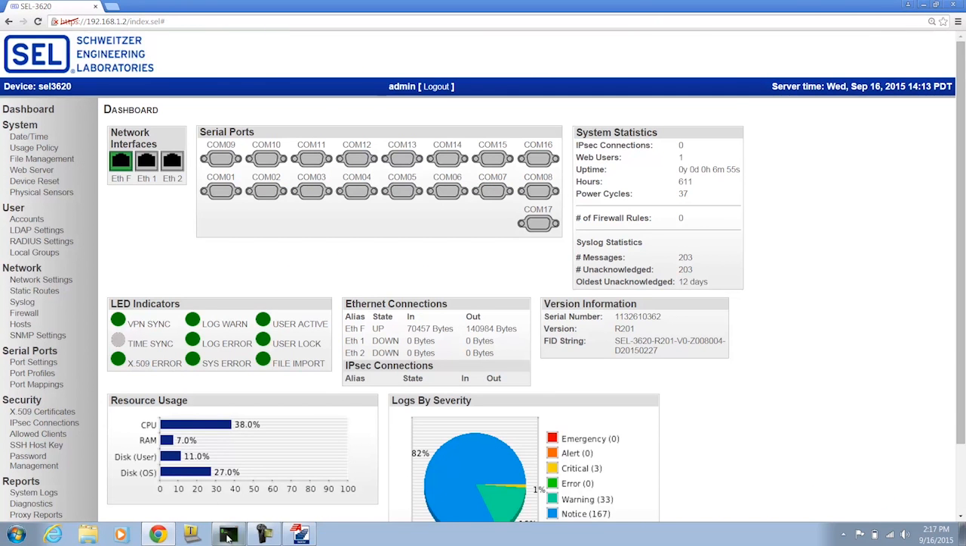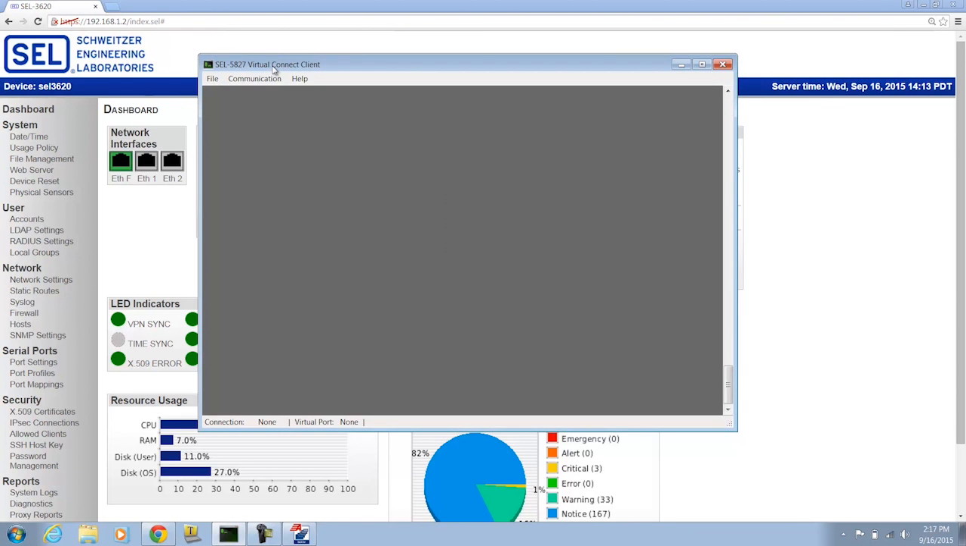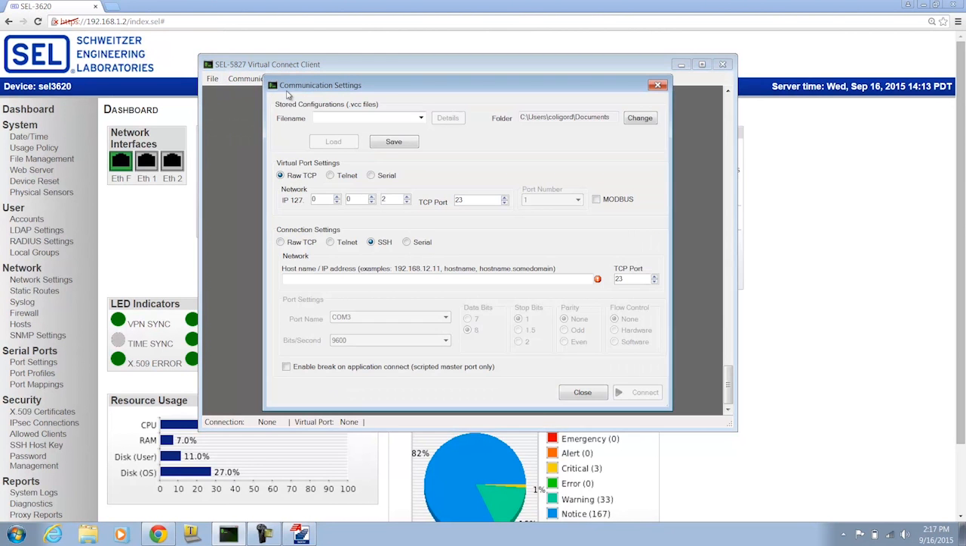On my screen I have SEL-3827 software installed. If you don't have this, you can ask your local sales representative to get you a copy of this software. This is SEL-3827 version 1.2. I'm going to configure it to connect to the SEL-3620 authentication proxy. I'll go to the communications option, I'll click connect.